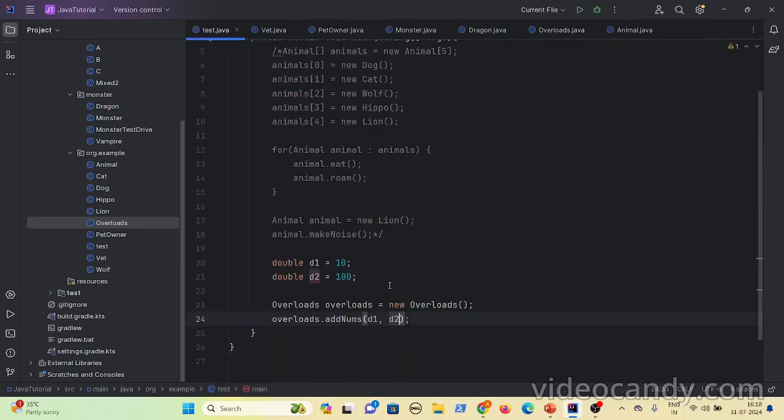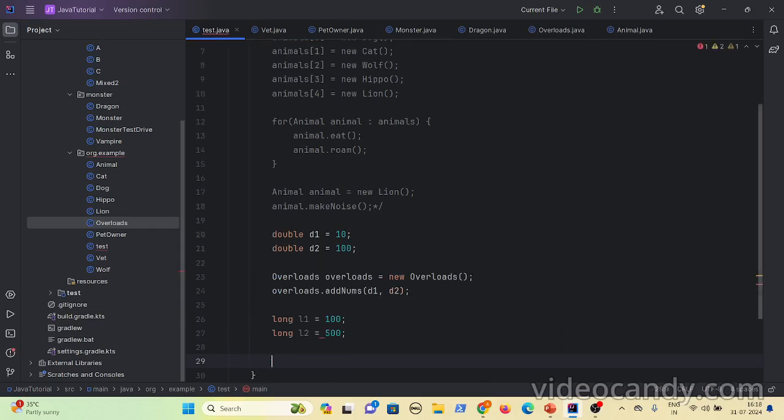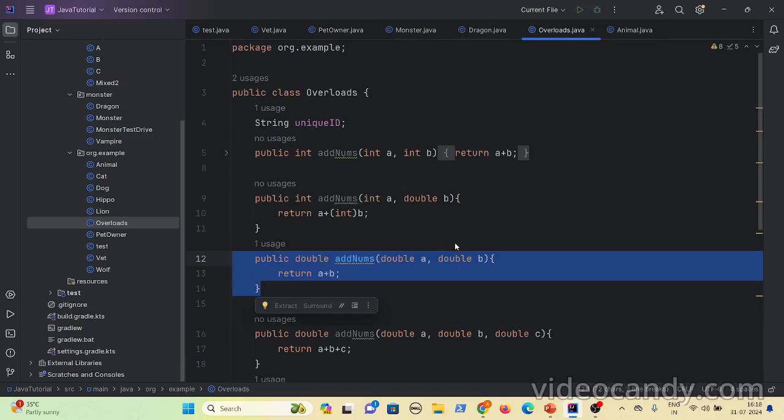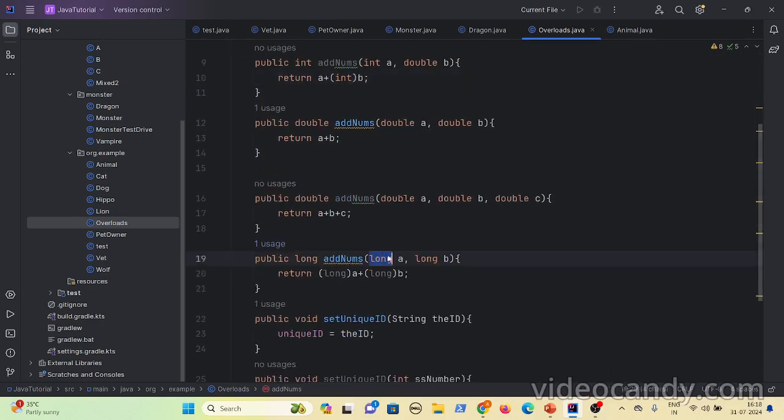Let's say I have two long numbers. Okay, long L1 equal to 100 and long L2 equal to 500. And overloads of add names, if I do L1 comma L2, what will happen? It will go and search in this overloads method for the add names method which has two arguments, and the first parameter is of type long and the second parameter is also of type long. So it has that implementation, right? It has that method, so it invokes that.